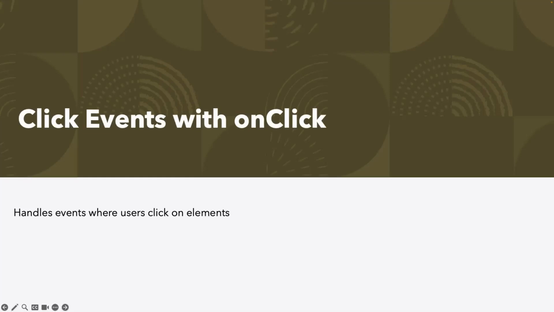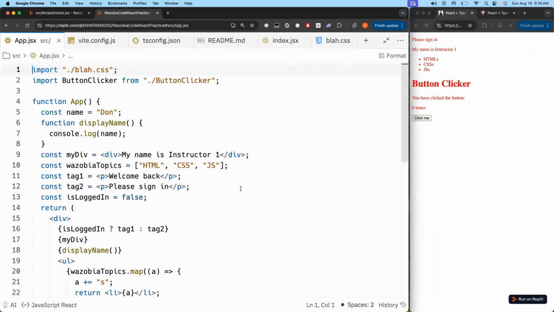Click events are events that happen when users click on elements on your page. Usually these elements are buttons. Let me show you an example on Replit. So this is our Wazobia Code React practice repo. Let's say we want to create a component that has a button, and every time you click the button, we want an alert to pop up and tell us that that button has been clicked. Let's go ahead and start building this.